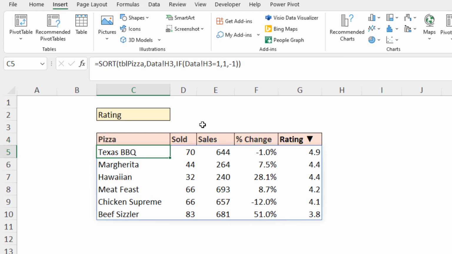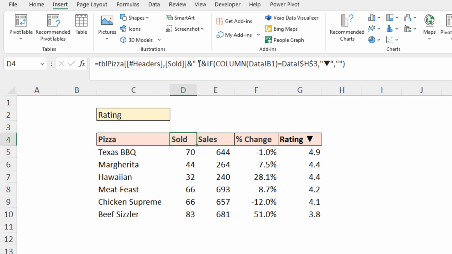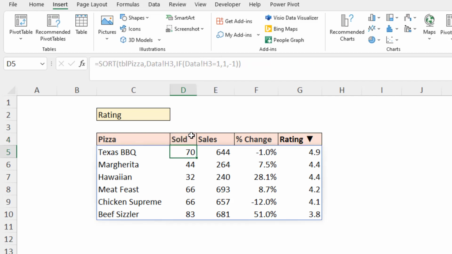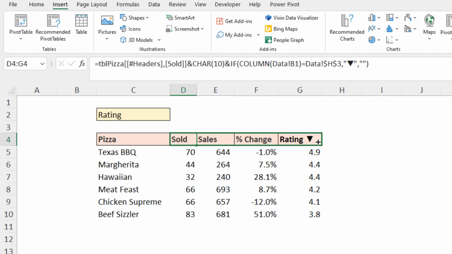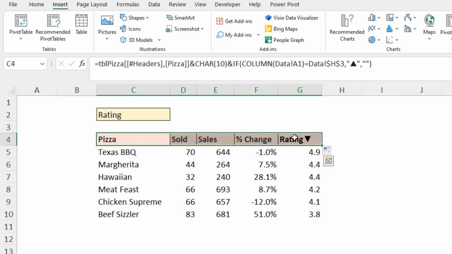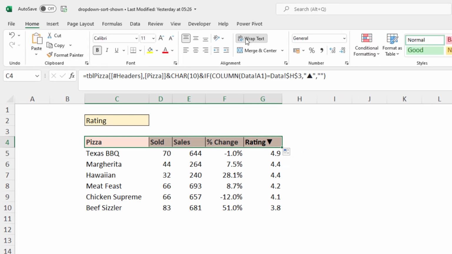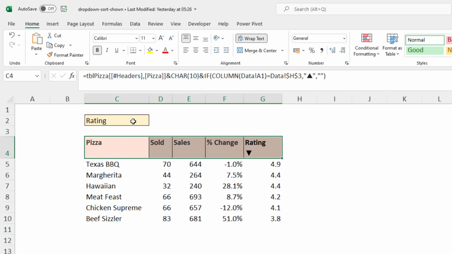Pressing enter will wrap that onto another line. Let me just put this in the sold column as well. I'll copy that across to the others. And then you see the arrow in rating has not moved down to the other line yet. I will select all of the header cells because wrap text needs to be applied. So home tab, wrap text, and there we have it.